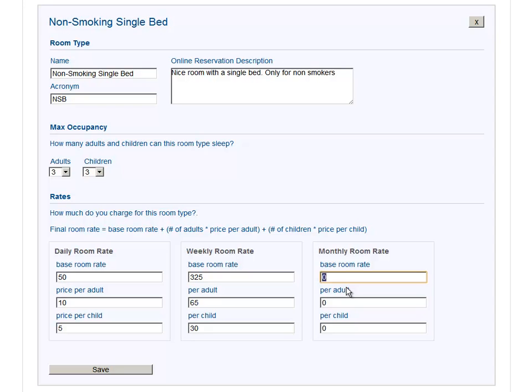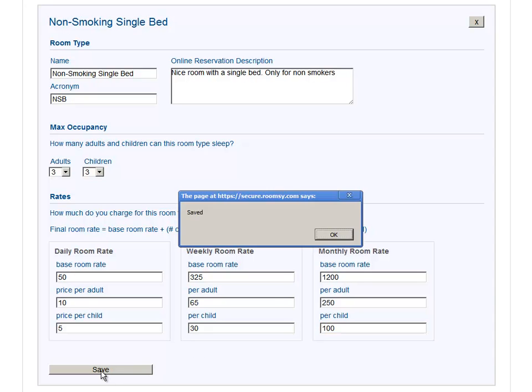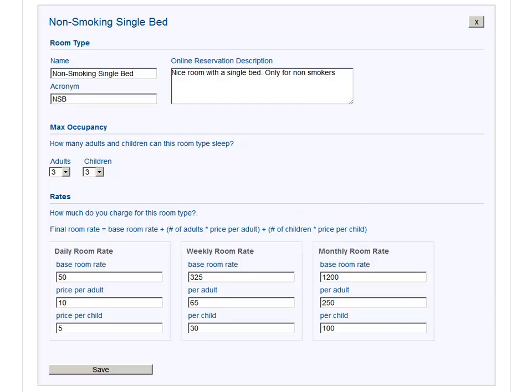And of course, this is the monthly room rate, so we'll go 50 times 30 basically. So that'd be 1,500, but we'll lower it down to 1,200, giving a bit of discount there. And that's 400. Alright, after you're done, you can just click on save to save the room settings.